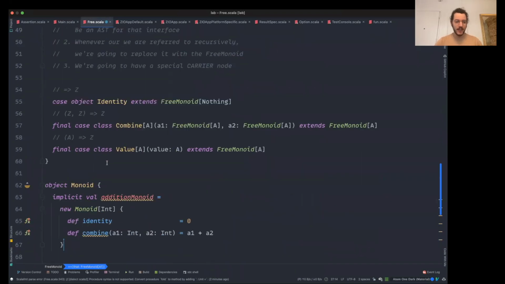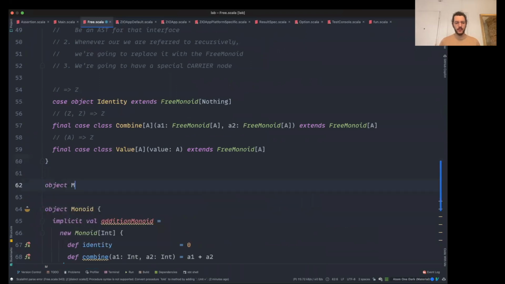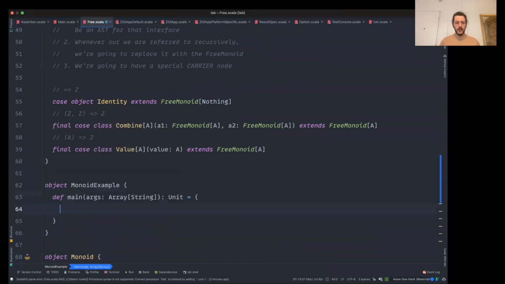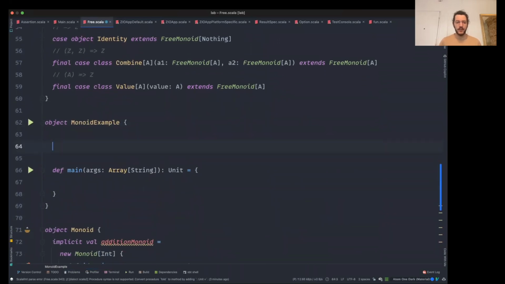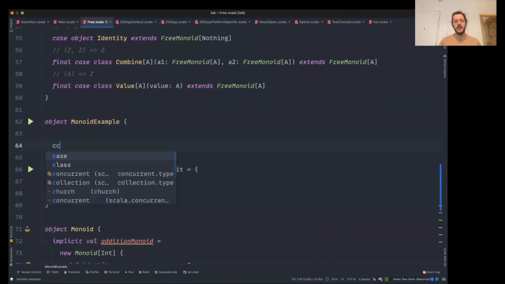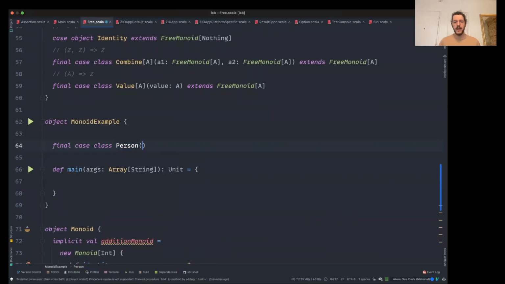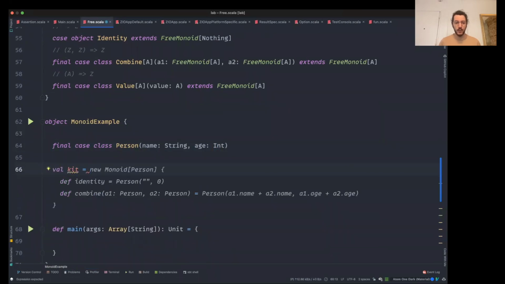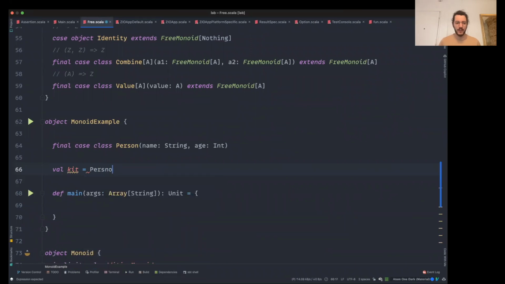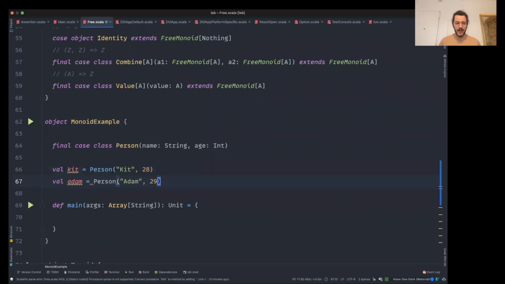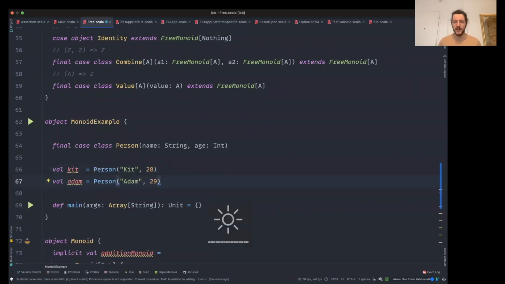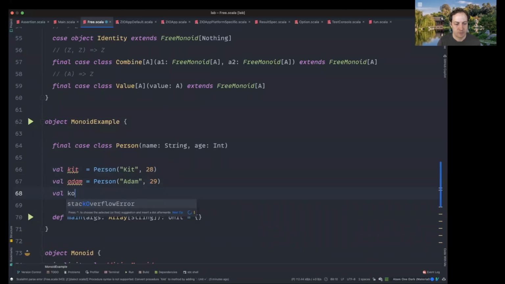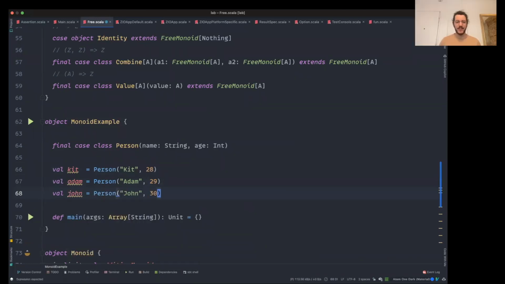Okay, so now let's actually use this in an example. Let's say we have some kind of person, and they're going to have a name, string, and an age, int, and I'll have me. I'm not 28, but I'll accept that. Adam, I don't know if Adam's 29, probably. And then we'll do John too. Very accurate.